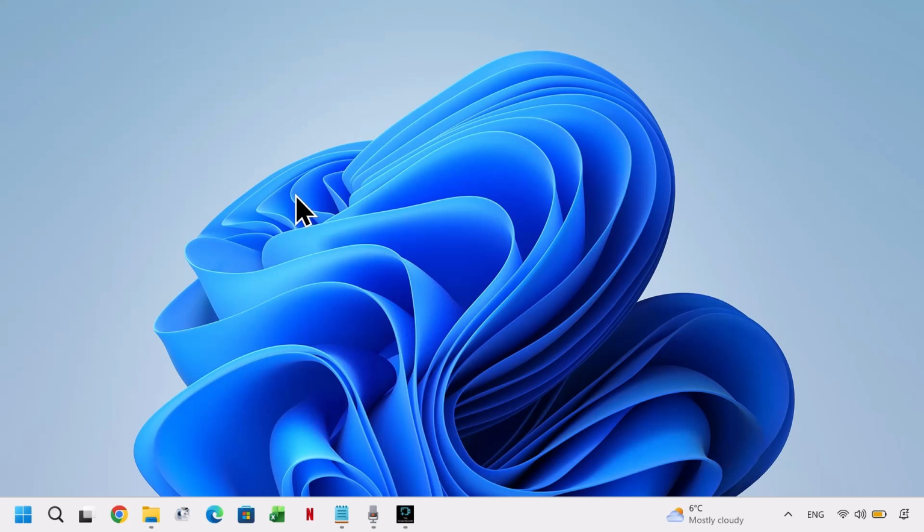Today I'm going to show you how to allow the Outlook app to always run in the background on Windows 11. This can be useful if you want to make sure that you receive new emails, calendar reminders or notifications instantly without any delay, even when the app isn't open on your screen.